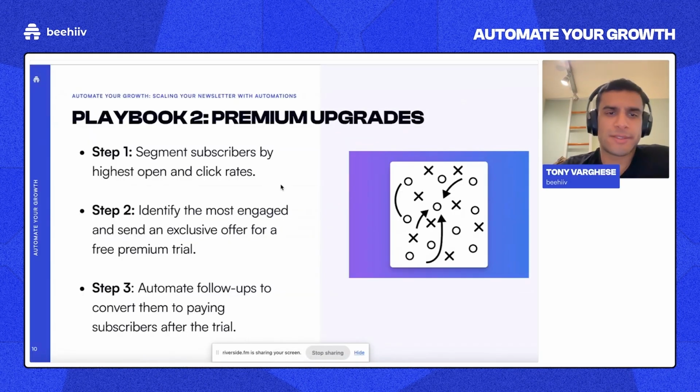Premium upgrades. This is something I actually talked about earlier. I didn't realize it was also one of our playbooks, but something a lot of folks are doing on the paid product side is marketing their paid products to their most engaged audiences. I think open and click rates are some of the best proxies for that. So if you've consistently opened, you've consistently clicked, these are people who are going to be more likely to subscribe to your paid product because they trust you, they like your content, that's already been demonstrated.